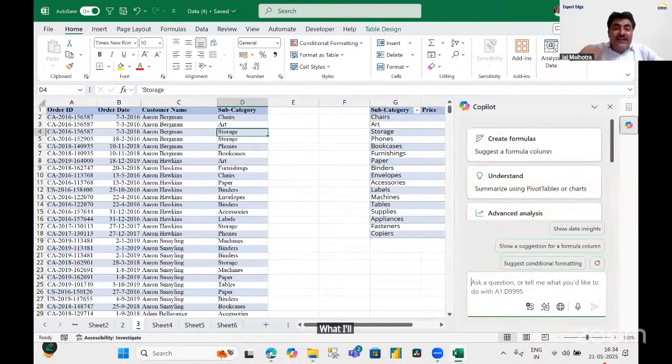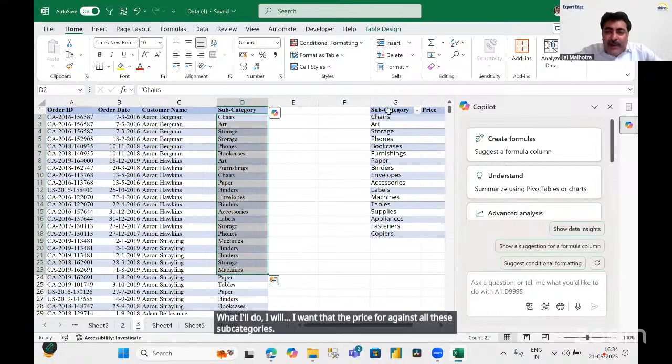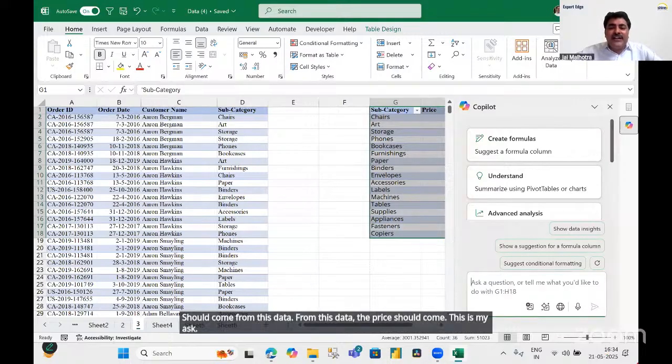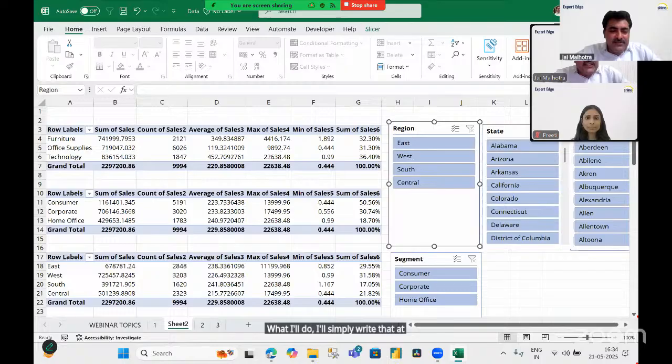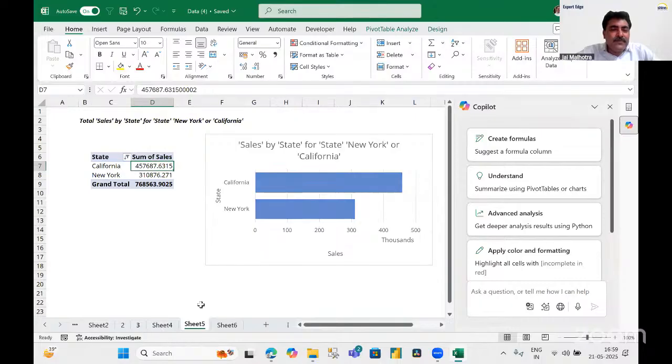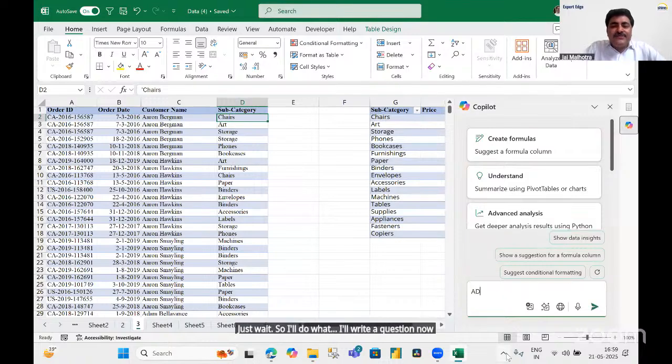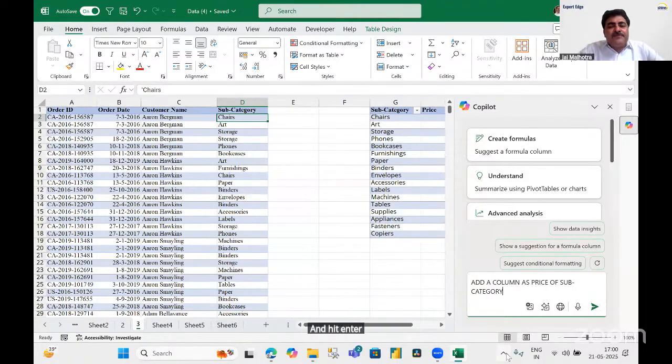I want the price against all these subcategories to come from this data. This is my ask. So I'll write a question now: add a column as price of subcategory, and hit enter. Add a column as price of subcategory.